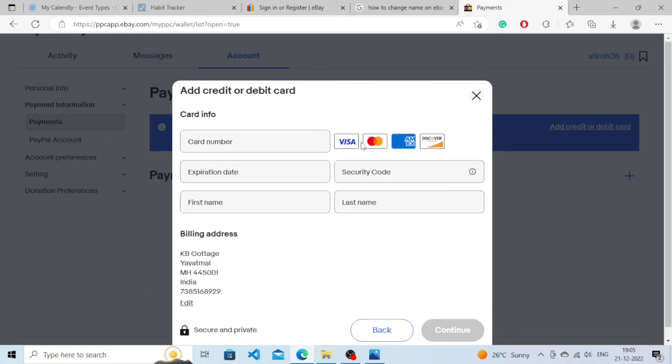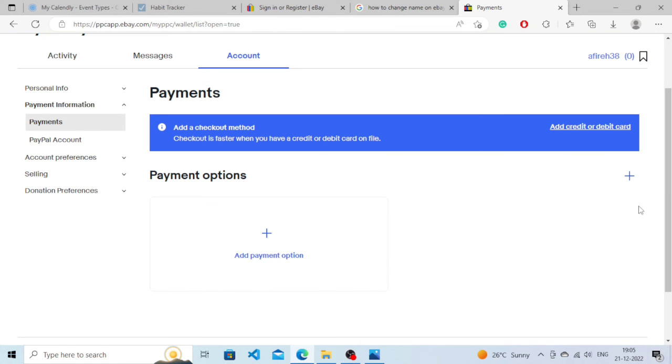If you have a Visa card, a MasterCard or American Express or Discover, you just need to simply type the card number, the expiration date, security code, first name and last name properly. So that's how you can change your payment method in eBay.